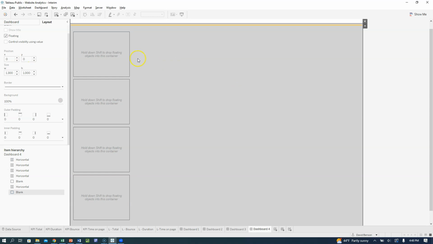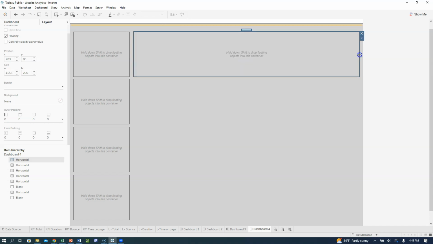Now I'm going to do Control C, Control V again, and line it up right here with a little bit of space. If I make this 1,000 wide, because I've got 250, that gives me 50 pixels to work with. We'll have to see if we want to make this a little bit wider. Now I'm going to copy this, Control C, Control V.